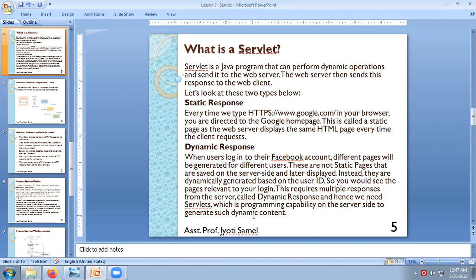So here we will say there are no static pages saved on the server side. Instead, they are generated or created dynamically when the user sends the request. So here we will concentrate on the word dynamic: when the user's request arrives, at that time the response is generated. Next time we will see in detail the working of servlet.